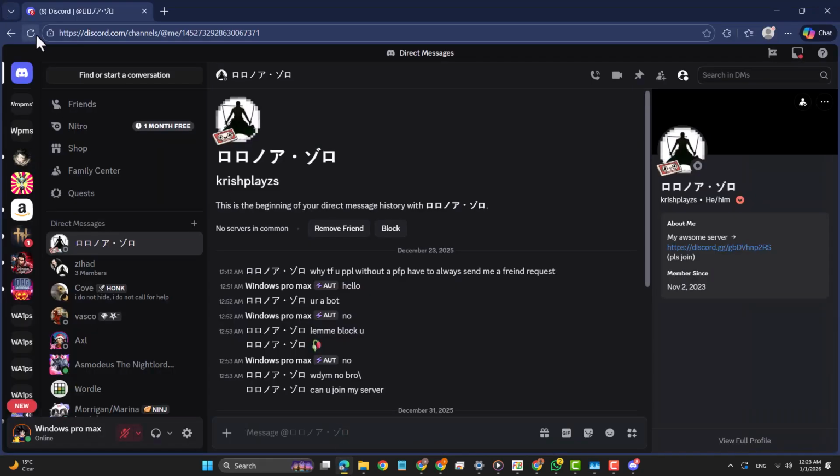Next, if you are using Discord in a browser, there is nothing to update. Just refresh the page and you are always on the latest version. And that is how you can easily update Discord on PC browser.